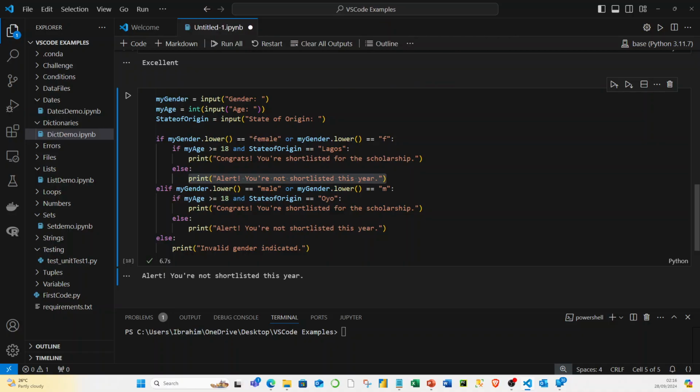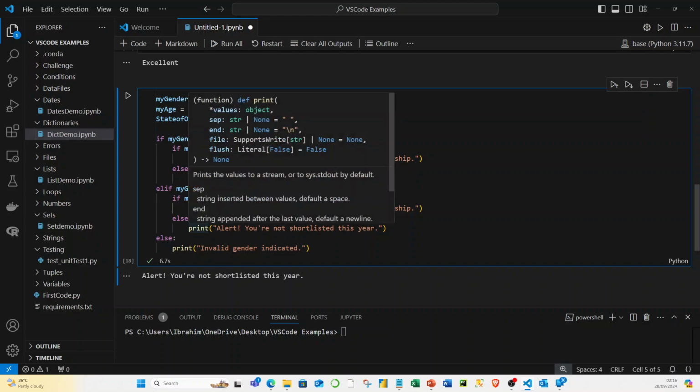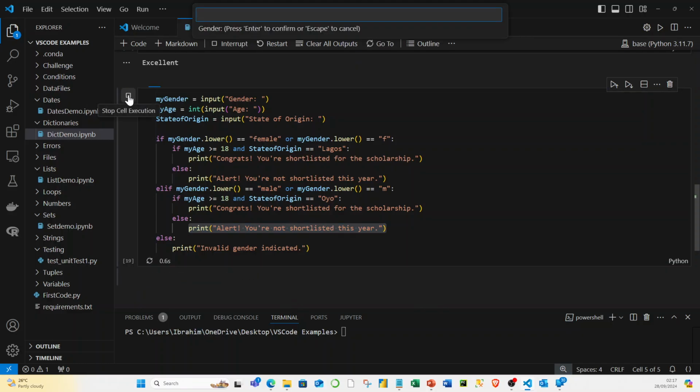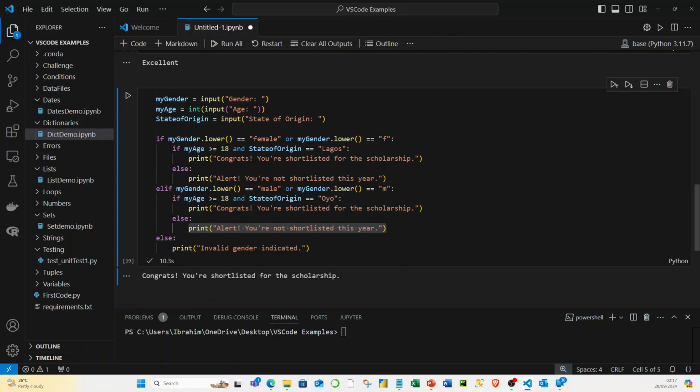It will tell me I'm not eligible because the scholarship is meant for people who are above 18, that are male and are from Oyo State. The conditions I put in there didn't match, and that's why it says I am not shortlisted this year. So for me to be shortlisted as a male, I must go in there and claim to be a male over 18, and I must be from Oyo State. And that's why I'm shortlisted for the scholarship this time around.